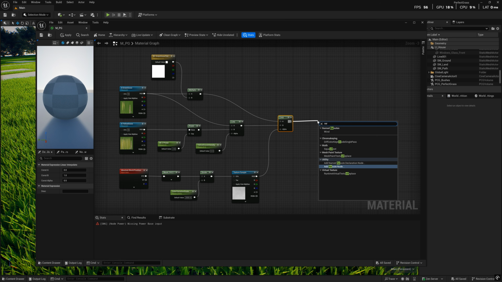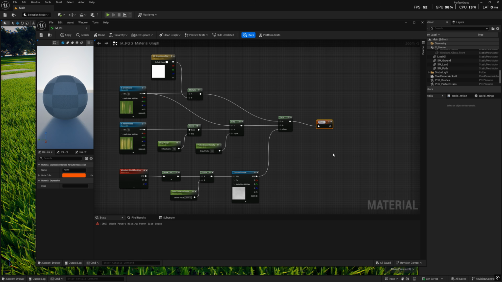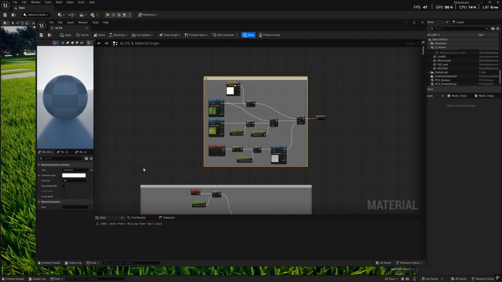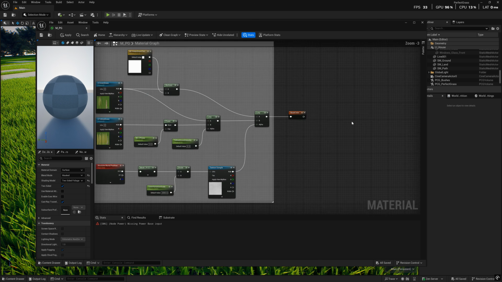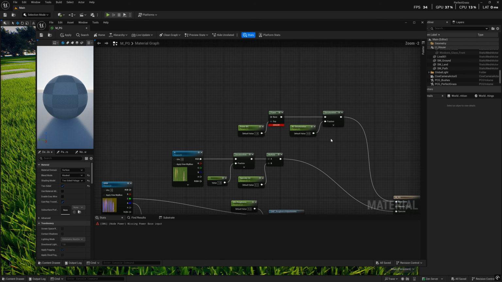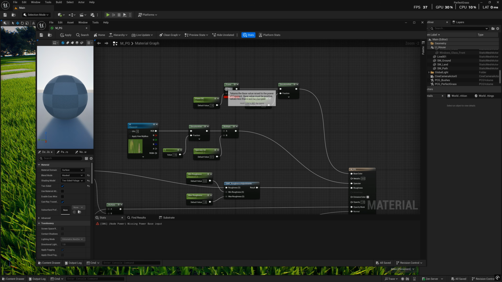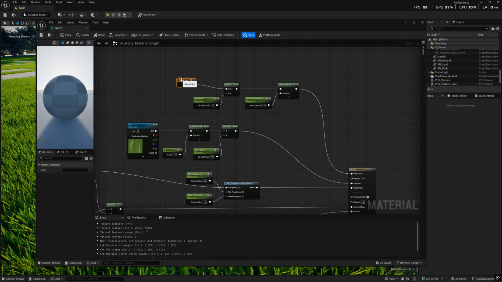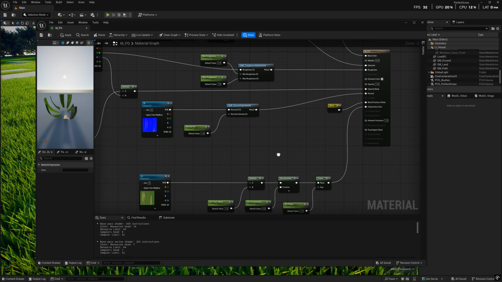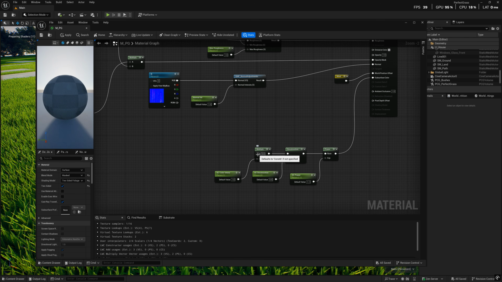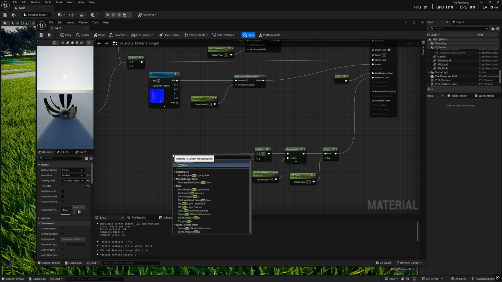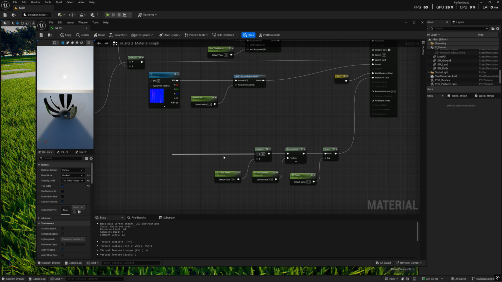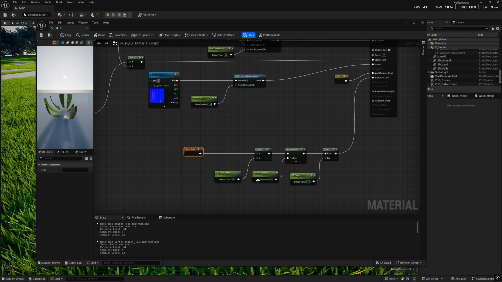Almost done. The last step is to create a named reroute node and name it base color. Now let's connect our base color reroute node to the base color input before the main saturation and brightness settings of the material. I'll also duplicate the base color to the subsurface color output to enhance the variation effect. For subsurface color, I already have a simple setup for controlling brightness and saturation.